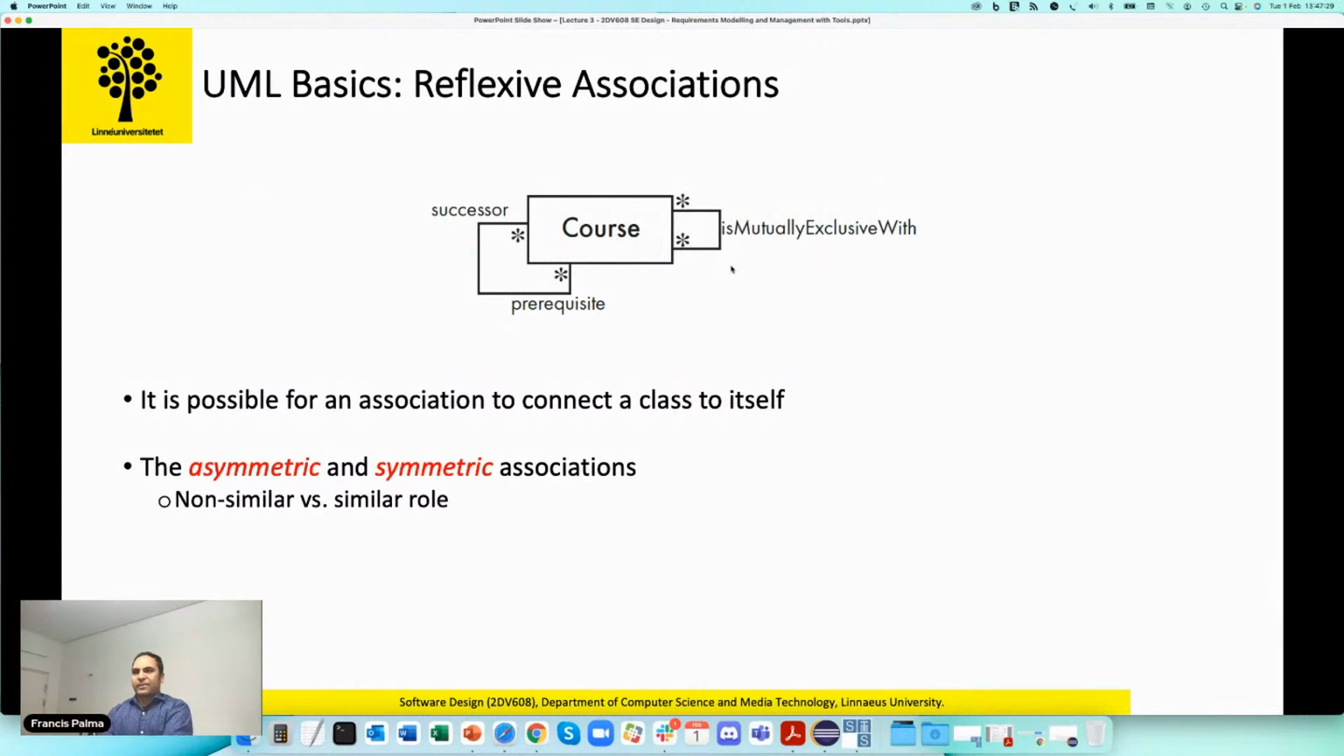Then there are also reflexive associations. So basically the idea is that a class can be associated with itself. There are two types of reflexive associations, asymmetric and symmetric. Asymmetric associations are basically when the source and the destination role are not the same. And the symmetric one is basically when the source and destination roles are the same.